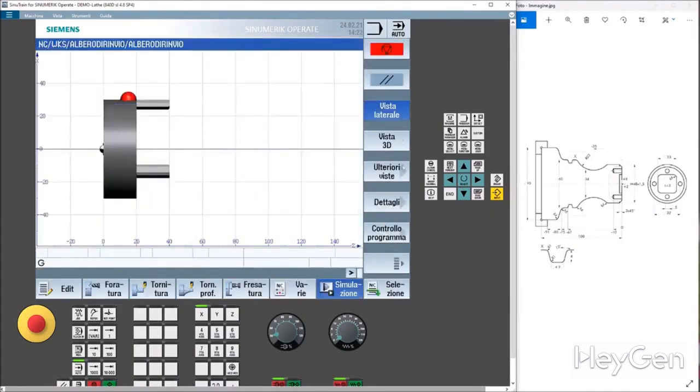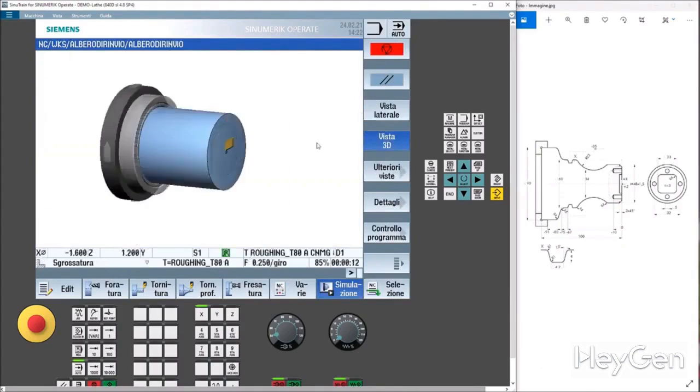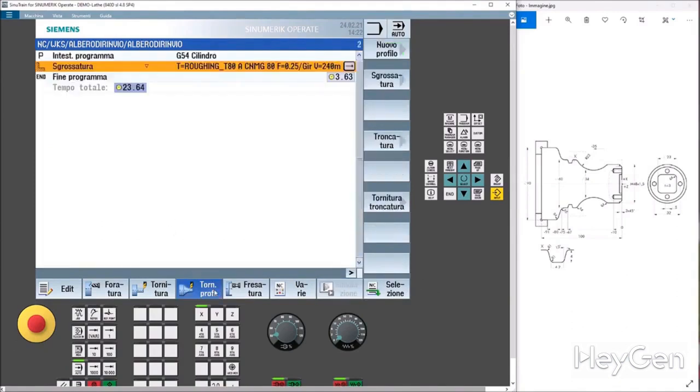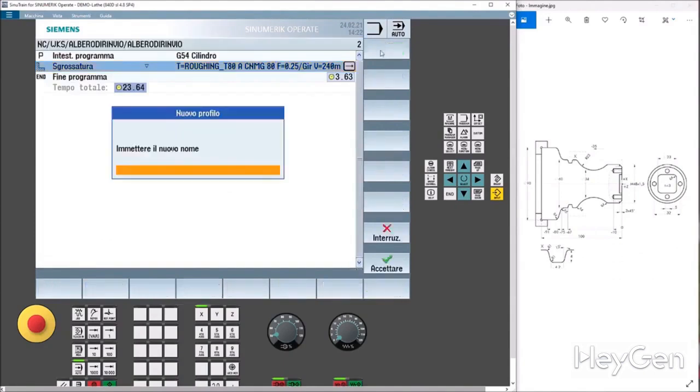What happens is simply this. Look. Okay. Let's chamfer our piece. It's a safety chamfer in relation to our raw piece. Okay? The raw piece that we currently see simply as a cylinder. Okay? Turning profile. And now comes the fun part. New profile. And we will call it raw.